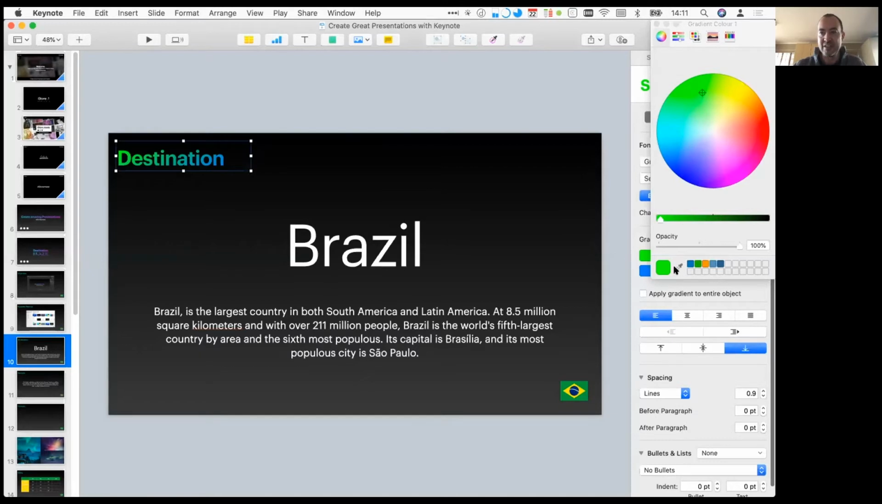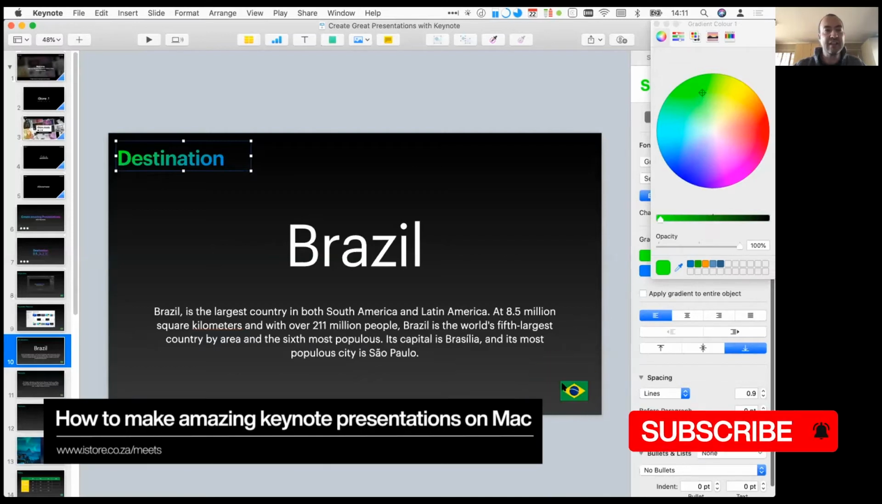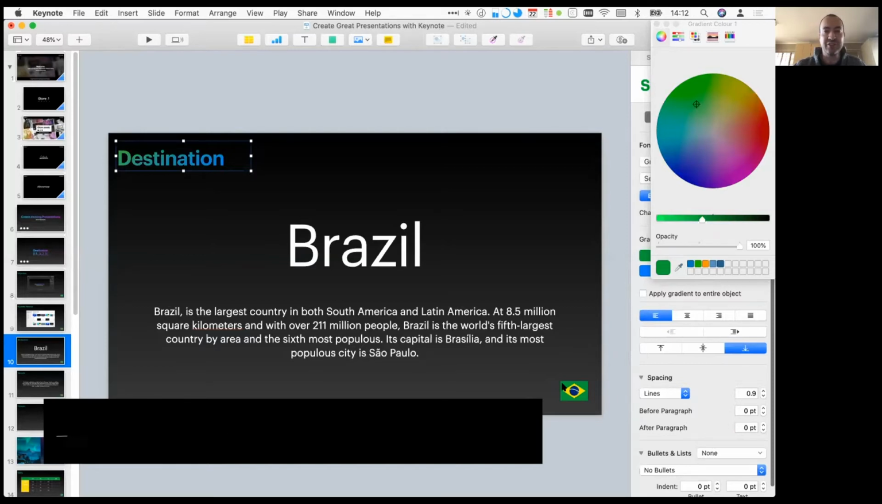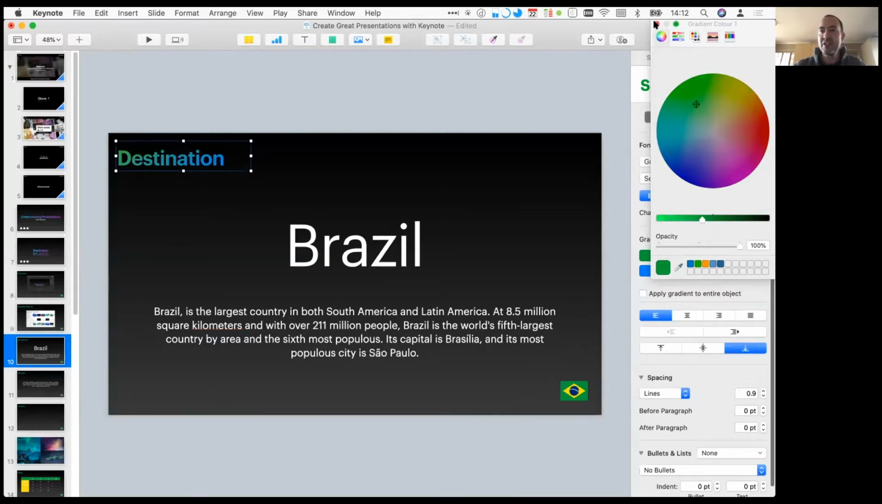You'll see there's a little eyedropper, right? So what's good about this is I can then sample the color. In this case, I'm going to sample, and I'm just going to move my mouse over to the flag, and you can see I can actually choose the green from the flag. You can see how that text has already changed to that same green, right? Do the same with the other colors.